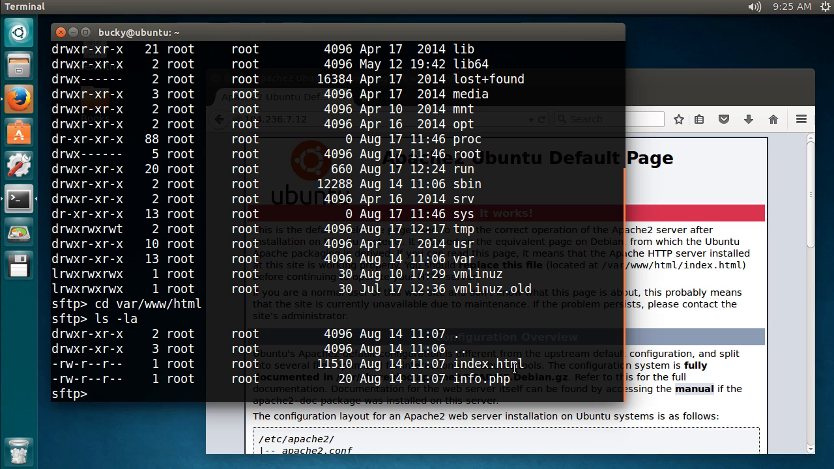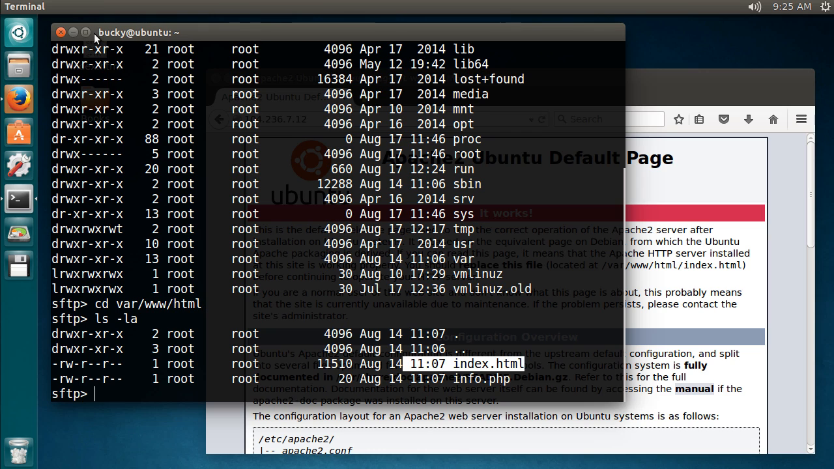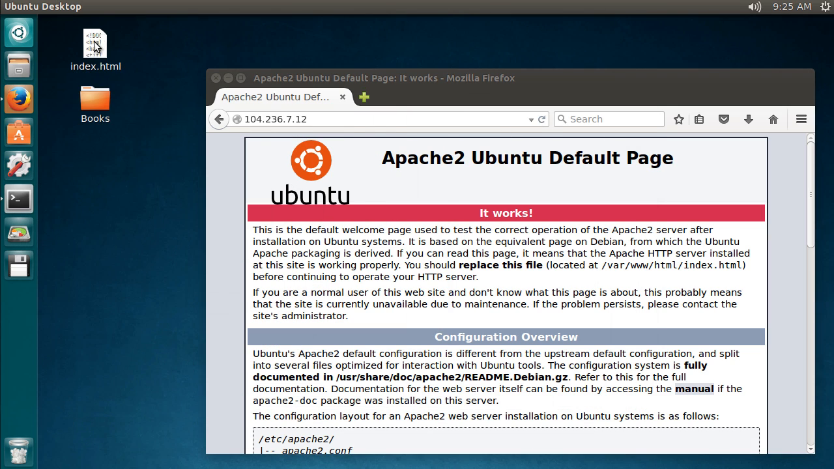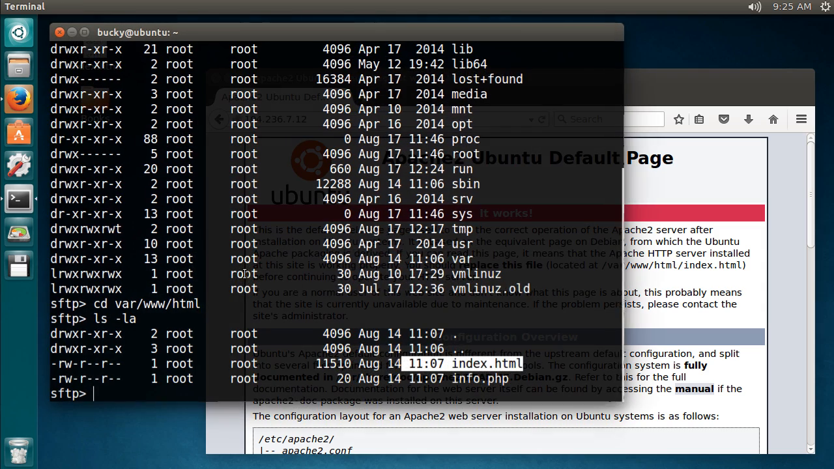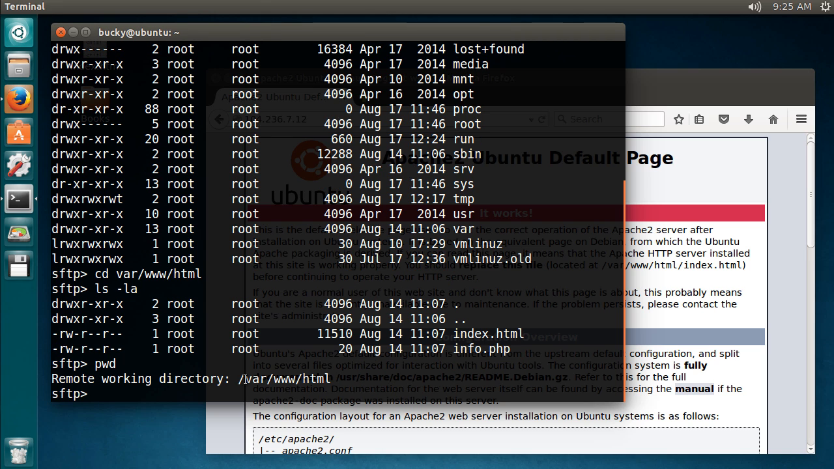This index.html file, that's what we're looking at right here. But of course we want to replace it with our own. So what we're going to do first is take this index.html file from our desktop, the one that I made, and put it on my server right there. So how do we do that? It's actually really easy. Make sure that you're in the right directory. So pwd, yes, that's where I want to put it.